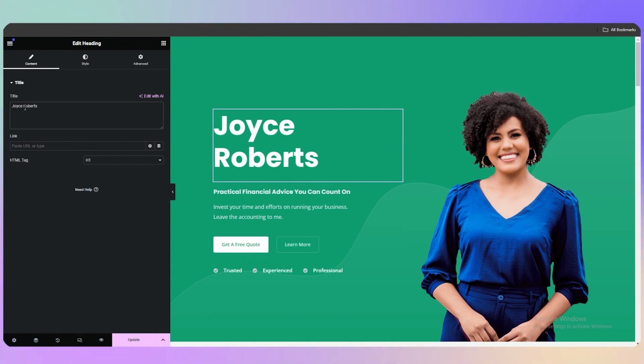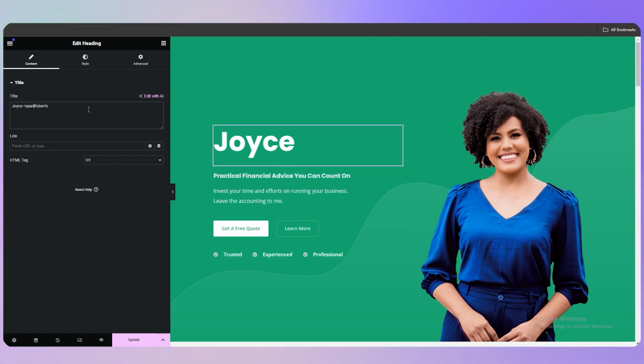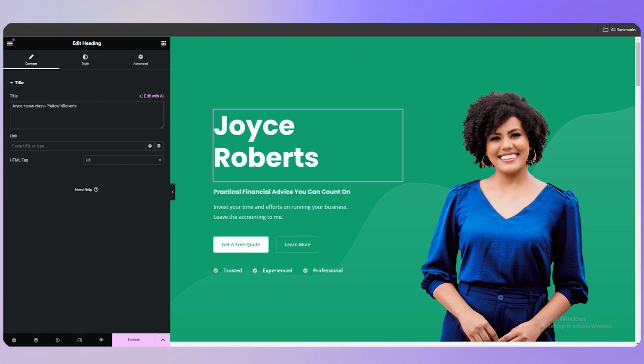Let me show you. First of all, let's say I want to change "robots", right? So before "robots" I'm going to write span class equals, in inverted commas. Here I'm going to write yellow, and close the inverted commas. After that, make sure to close the bracket. Then after "robots" write bracket, slash span, and close the bracket. This is what we needed. Make sure to copy this "yellow" so we can use it later on.